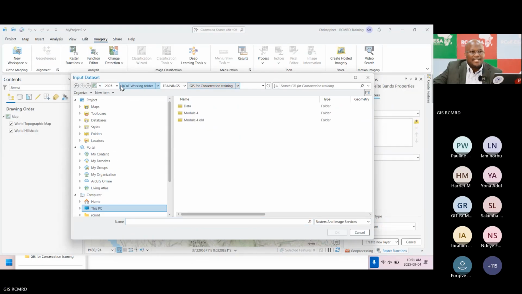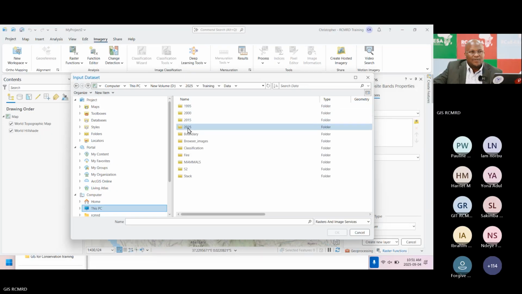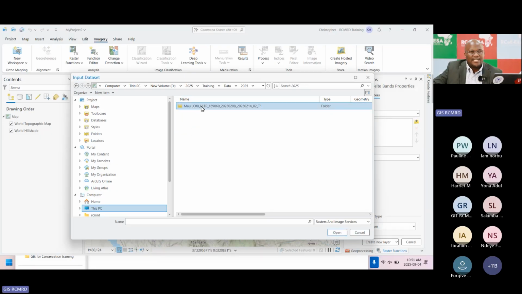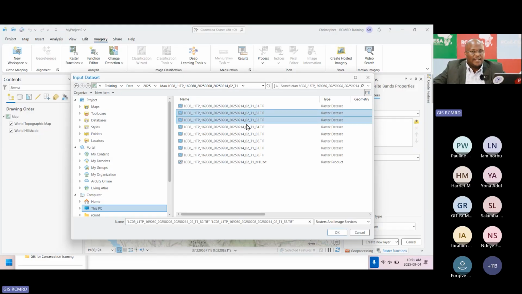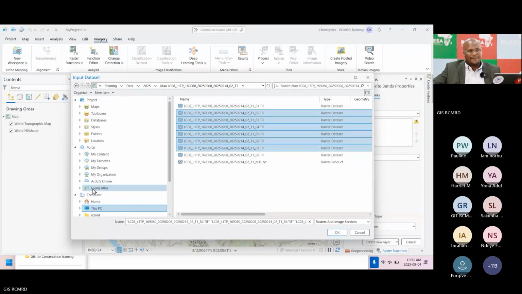And navigate to the folder where you saved your data. So we are compositing Landsat 8. So for Landsat 8, we said composite band 2. So select 2, 3, 4, 5, 6, and 7. And then click OK.